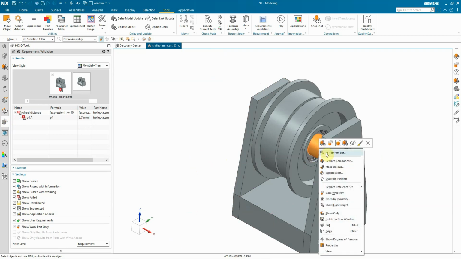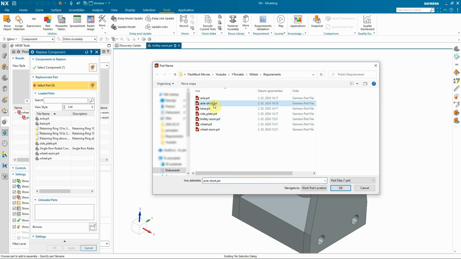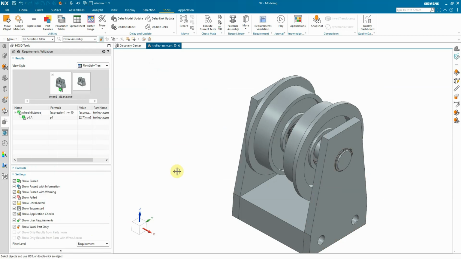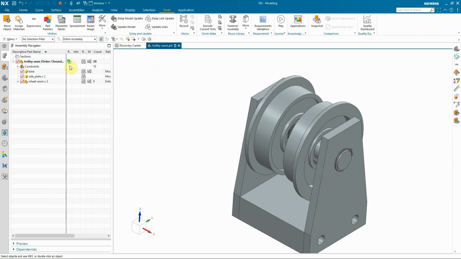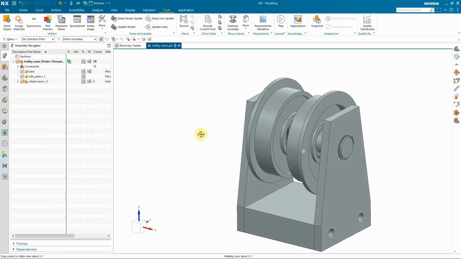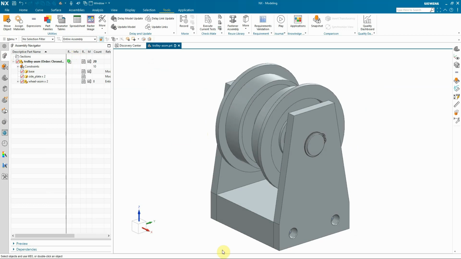Let's now replace the axle with a shorter one. As soon as the replacement is done, the requirement shows a green check mark again. This is a fairly simple example, but I hope you get the idea of how requirement validation can help with even more complex assemblies.